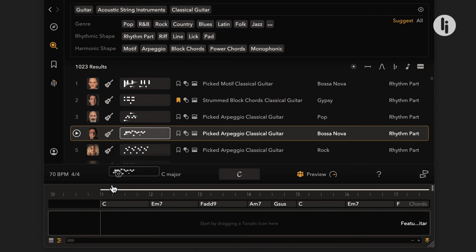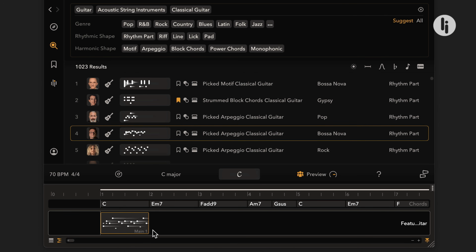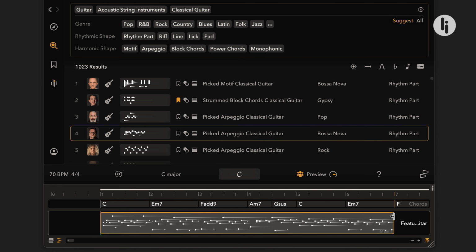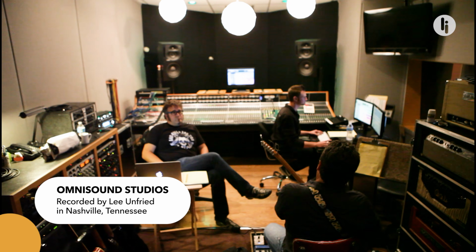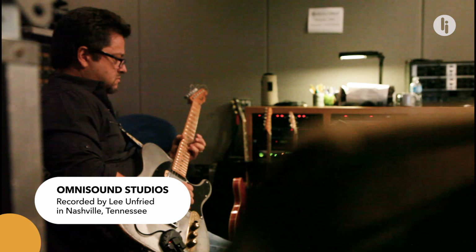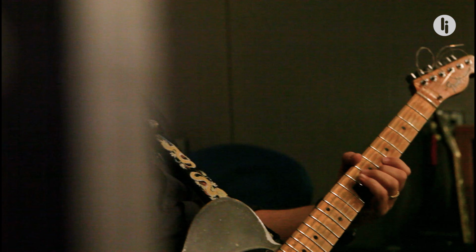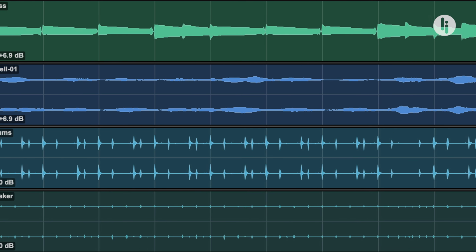Once I've found a Tonalic I like, I can drag it onto my track and extend it. If you watch closely, you can actually see this Tonalic region adapting to my song as it encounters my chord changes. Even one Tonalic region extended out through my song becomes a full custom performance because it's not just a looping pattern. It's a performance originally captured from Brent Mason's recording session, with his feel, his timing, and his unique musical decision-making that then responds and fits to my song's tempo and my chords.